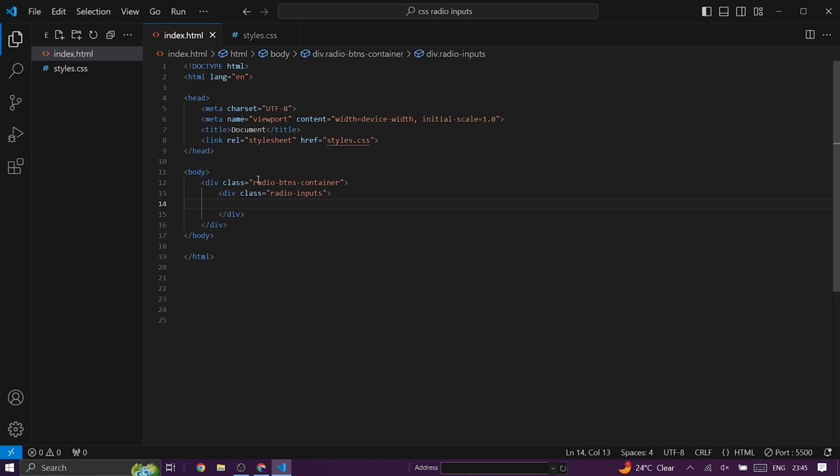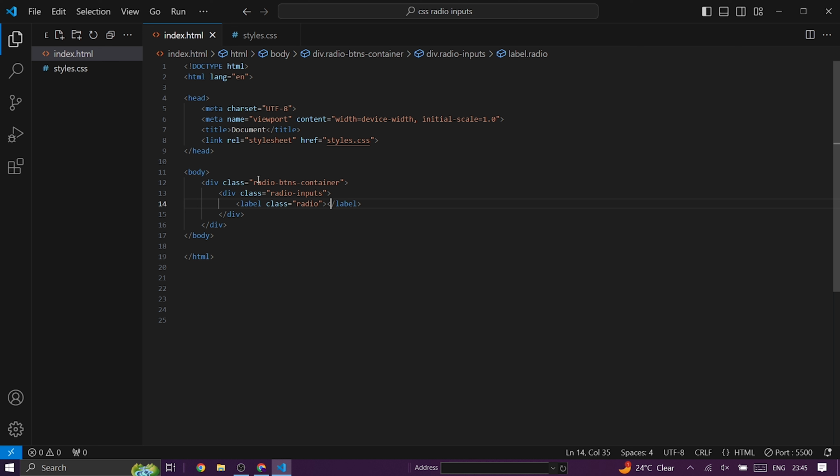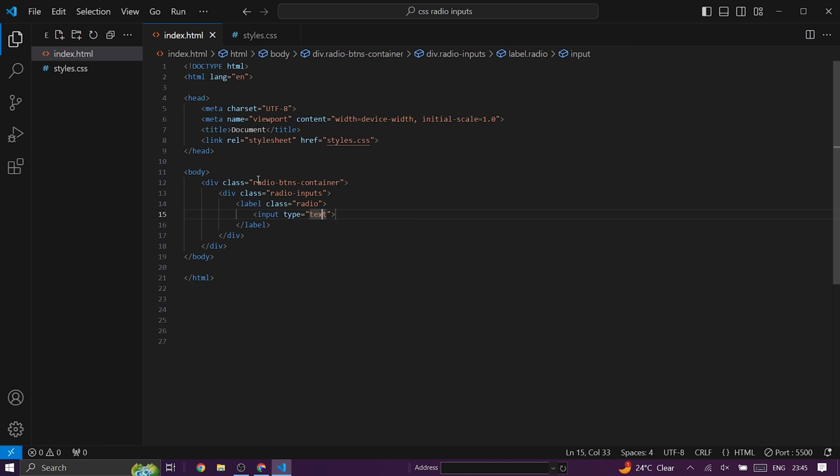Next, we're going to have our label tag. Right here, we're going to have a class. We don't need that attribute. The class is going to be radio. Then inside our label tag, we are going to have our inputs. The type is going to be radio, not text, radio. Then next, we are going to have the name. The name of our input is going to be radio, and we're going to add checked.